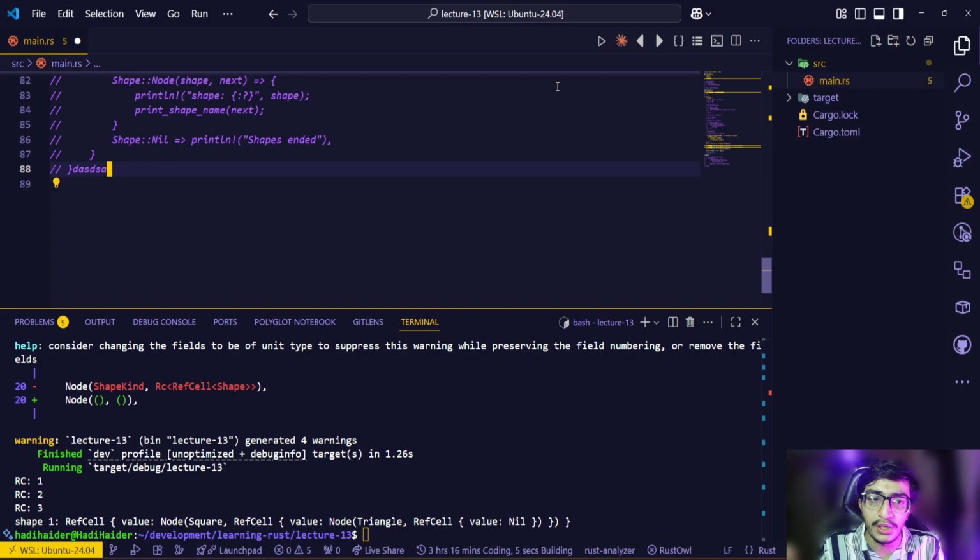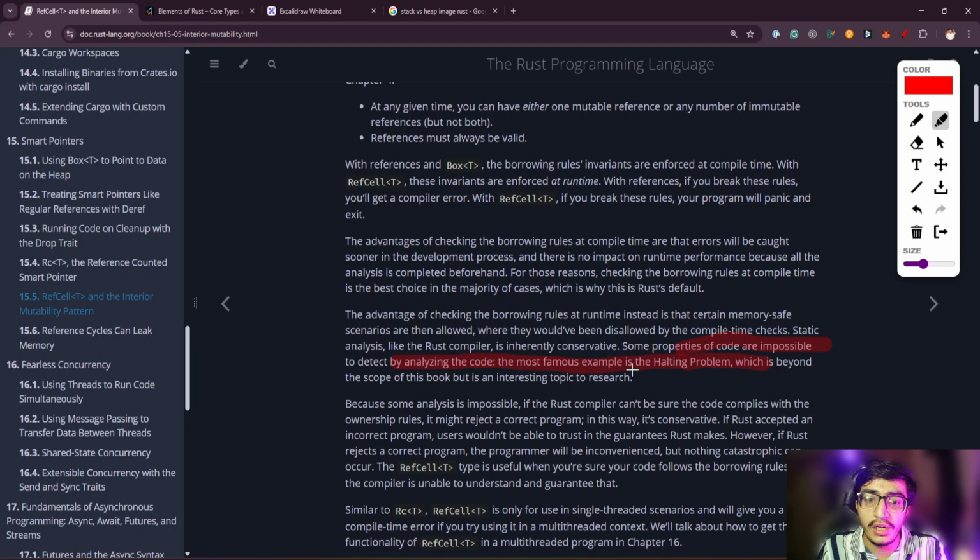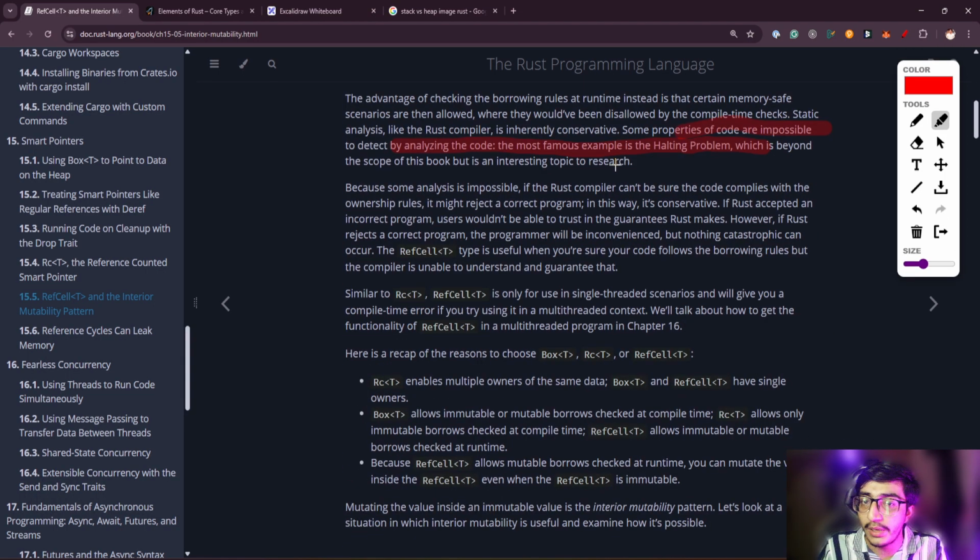We have multiple implementations and solutions to avoid these race conditions and deadlocks. But what this documentation means is that Rust cannot identify the halting problem, which is beyond the scope of this book, but is an interesting topic to research. So we will also cover all these implementations later on, because some analysis is impossible. If the Rust compiler can't be sure the code compiles with the ownership rules, it might reject a correct program.